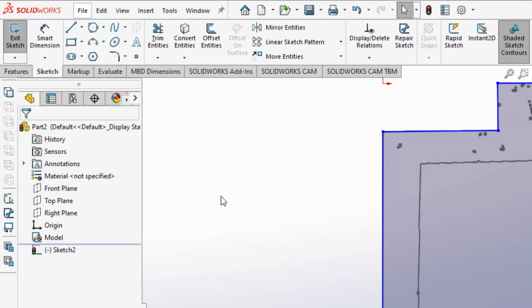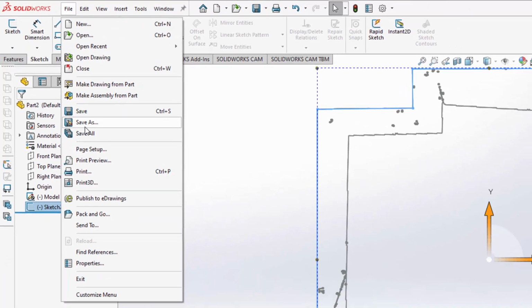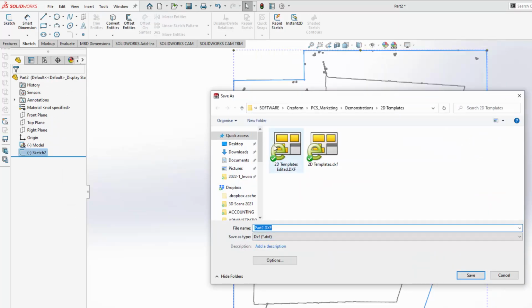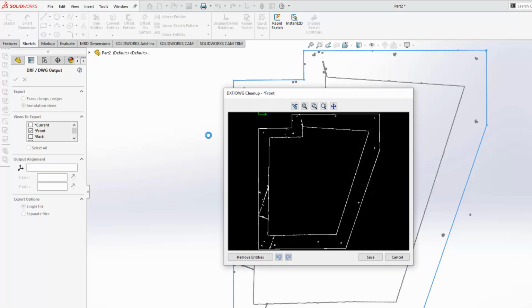So once you're finished with that, you can then just go and exit the sketch. You can then go File, Save As. Again, choose DXF. And I'm just going to save it as an edited version. We'll overwrite it. Then you just choose which front or face you want to export as. And then go OK. And it'll give you a preview of how that looks. And then you can save it.